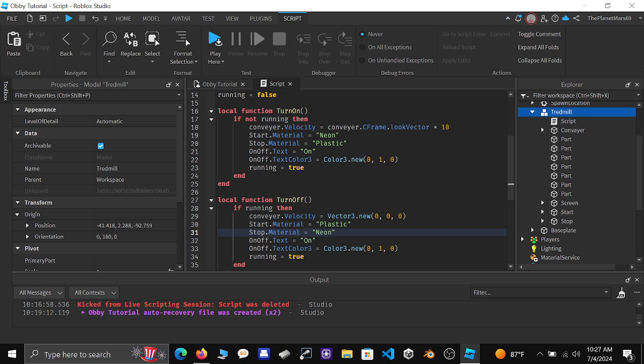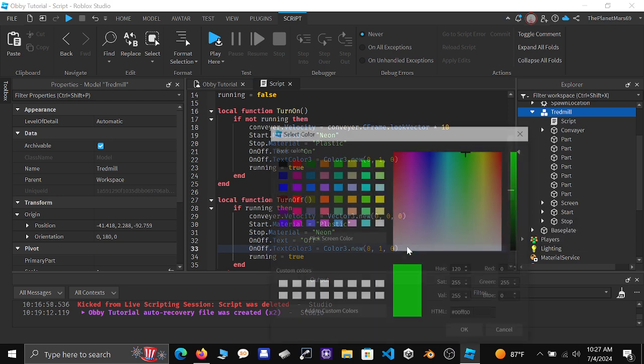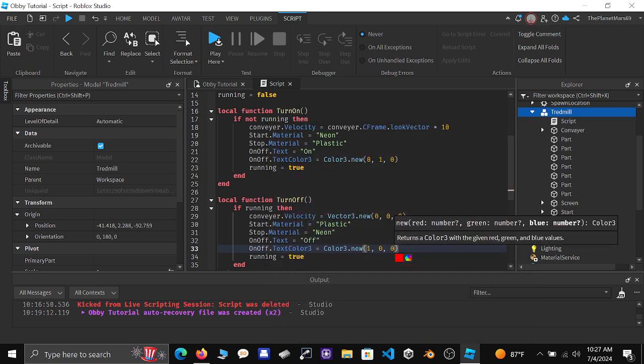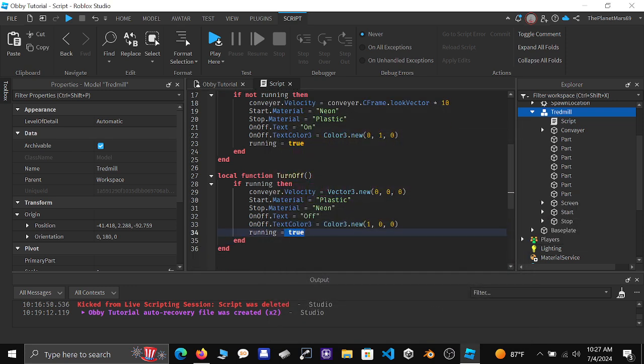And we're going to set the stop material to neon. The on-off text will be off, and the on-off color, click in here, you'll see the wheel again, and we're just going to change it to red. And running will equal false.